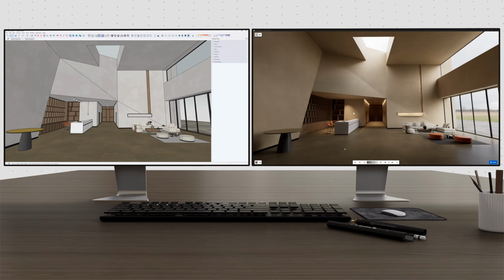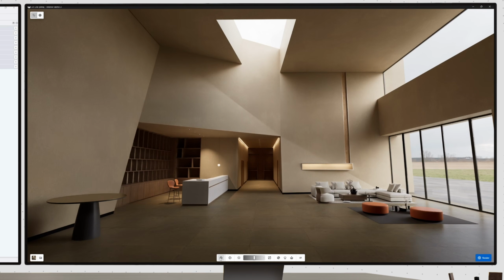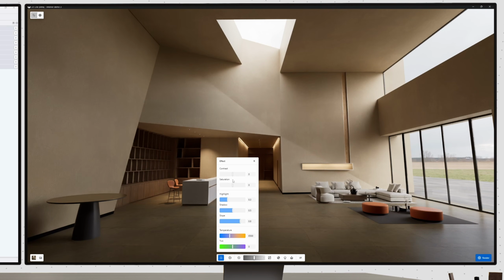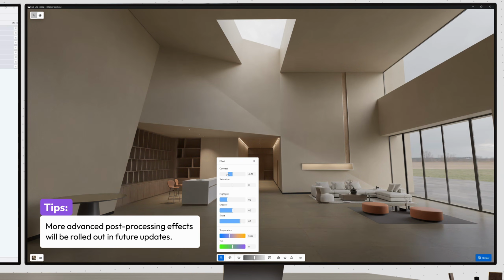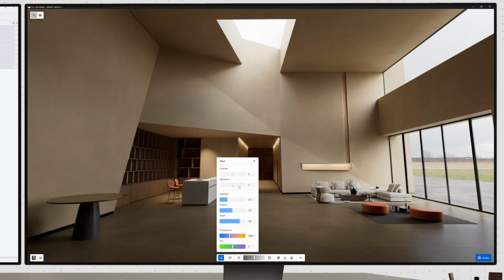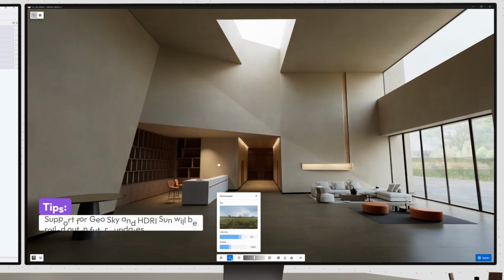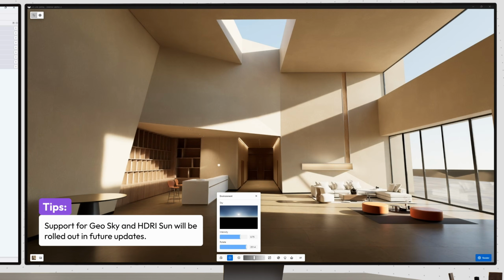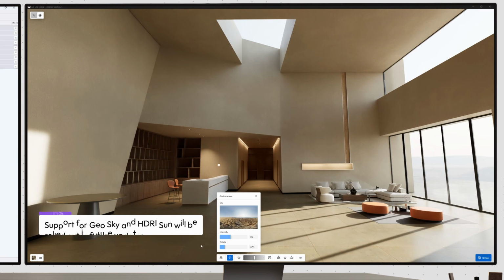Most of Lite's rendering tools are located in the bottom. The first is the Effect panel, which includes contrast, saturation, color temperature, and other post-processing effects. The Environment panel lets you load different HDRIs to light your scene and adjust their intensity or direction.